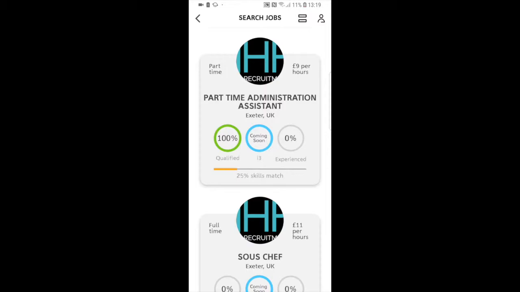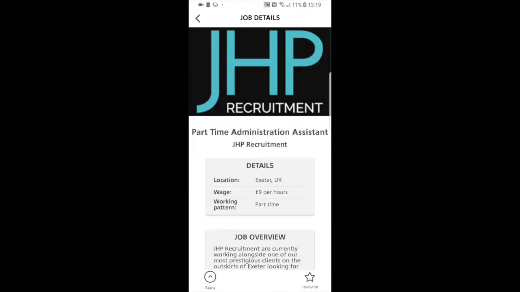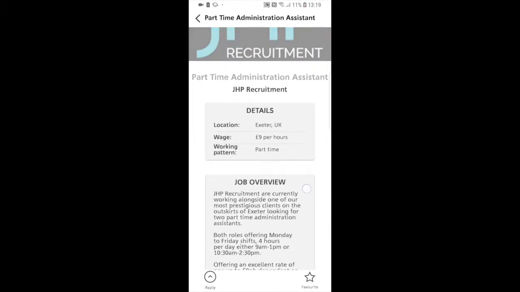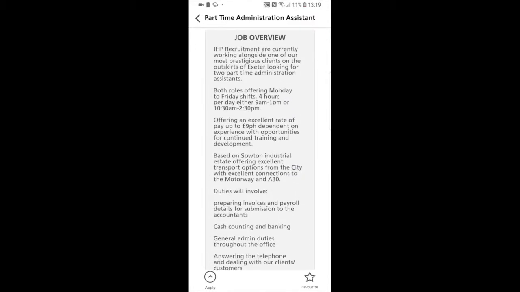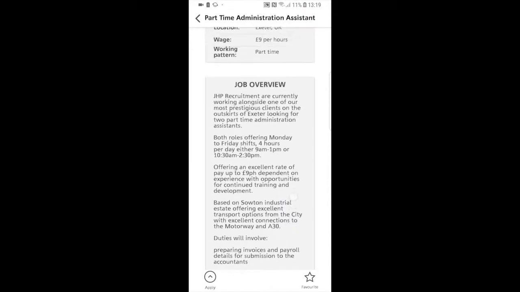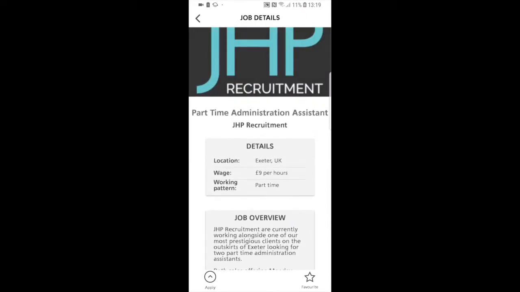So I kind of like the look of this part-time administrator. I can see it's £9 per hour. It's part-time and it's in Exeter. I can see the whole job overview and see if it's a job that I would actually enjoy doing.